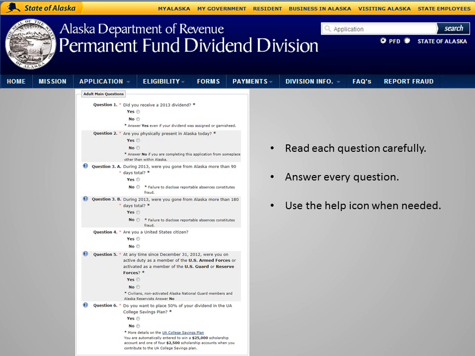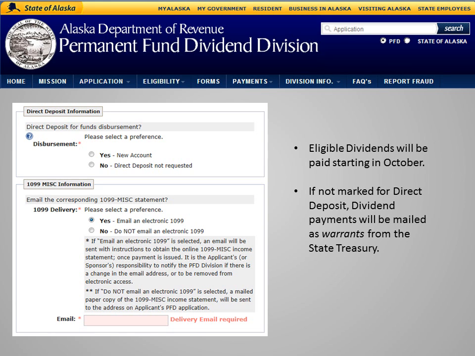The next page has the main questions, and each question must be answered before moving on. Please read them carefully and use the help icon if needed. You can choose to have your dividend payment direct deposited to a bank or other financial institution in Alaska, or receive payment via a special state-secured check called a warrant. In either case, payments are made as eligibility is determined starting the first week of October. If you indicate that you would like your PFD tax statement sent electronically, you must provide an email address.